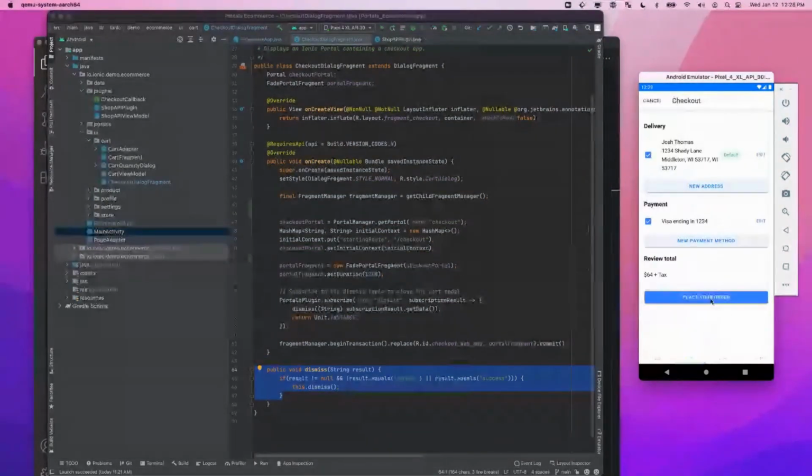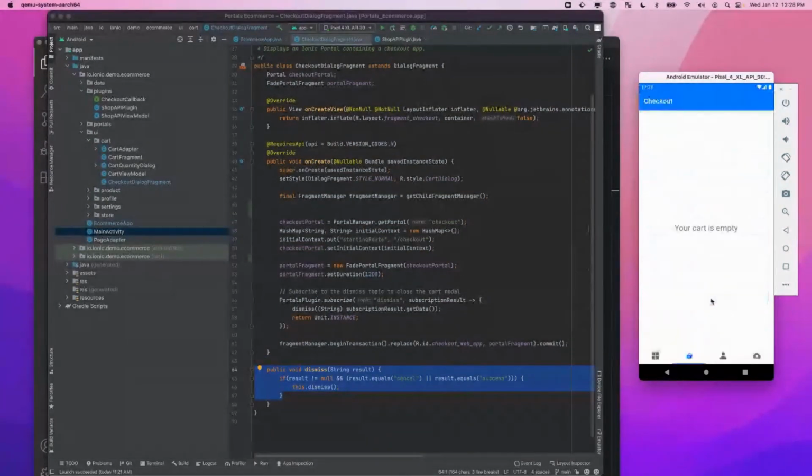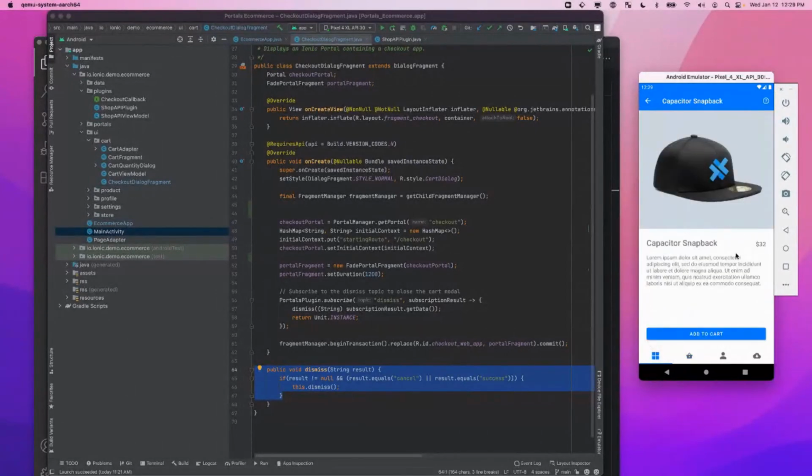And as I click checkout and place my order, it's placing the order and emptying out my cart. So this is what we mean when we talk about this seamless integration, where you can't really tell where the web code begins and where it ends. But one thing that I didn't talk about when I initially showed this application is we talked about the checkout portal, but we didn't talk about the other portals that are in this app. And there are a few more.